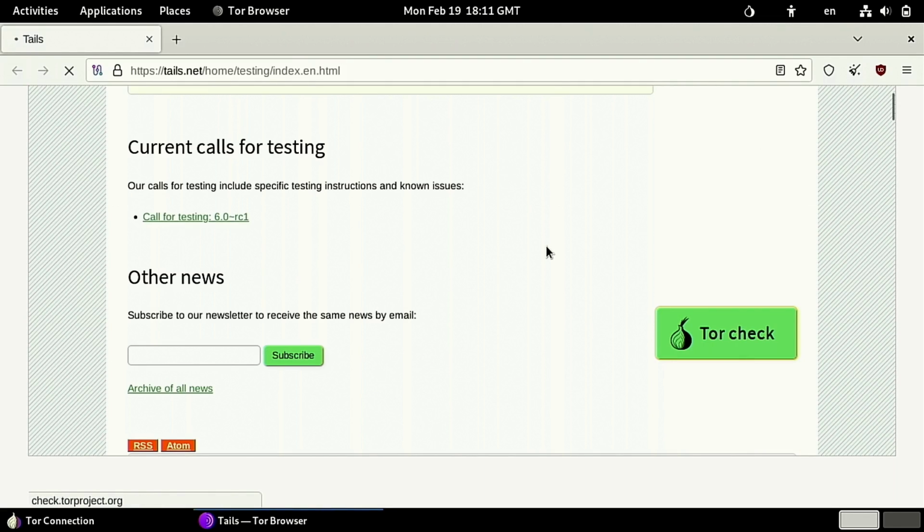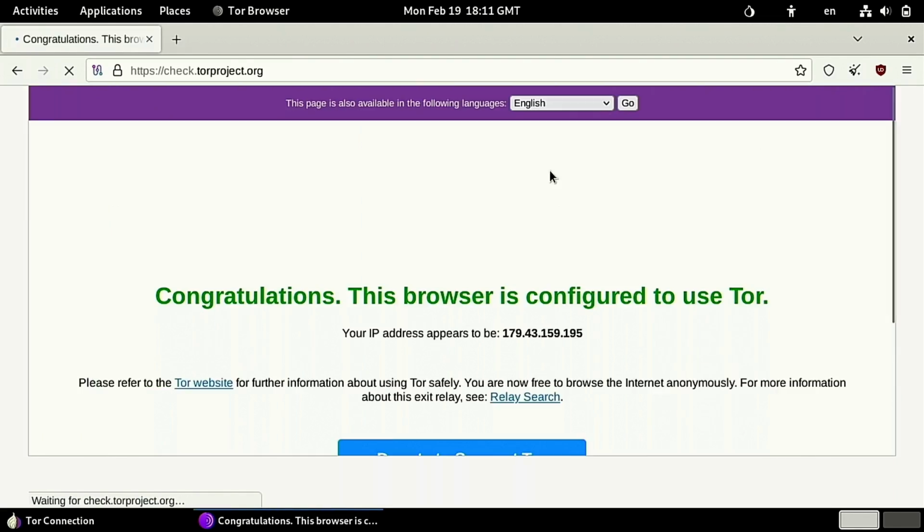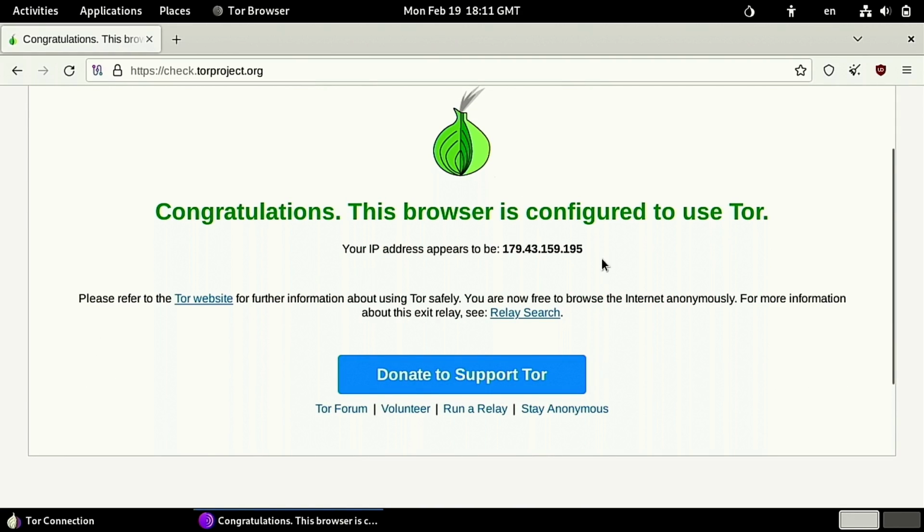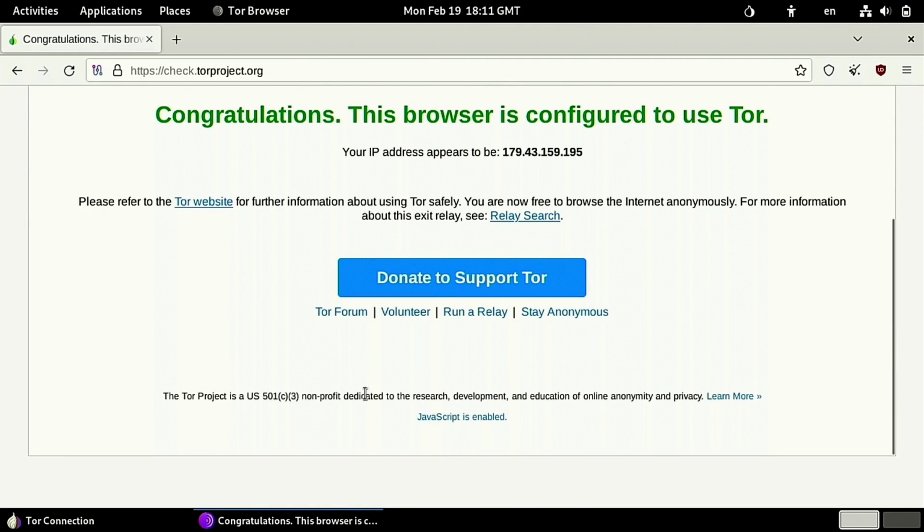We'll go ahead and do our Tor check, make sure we are running properly on Tor. And you can see it's configured. We have an IP address, and it tells us JavaScript is enabled.